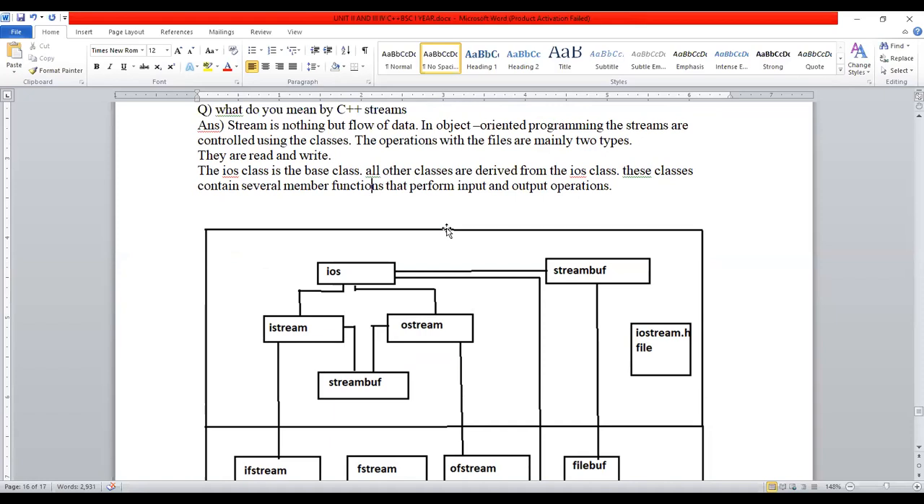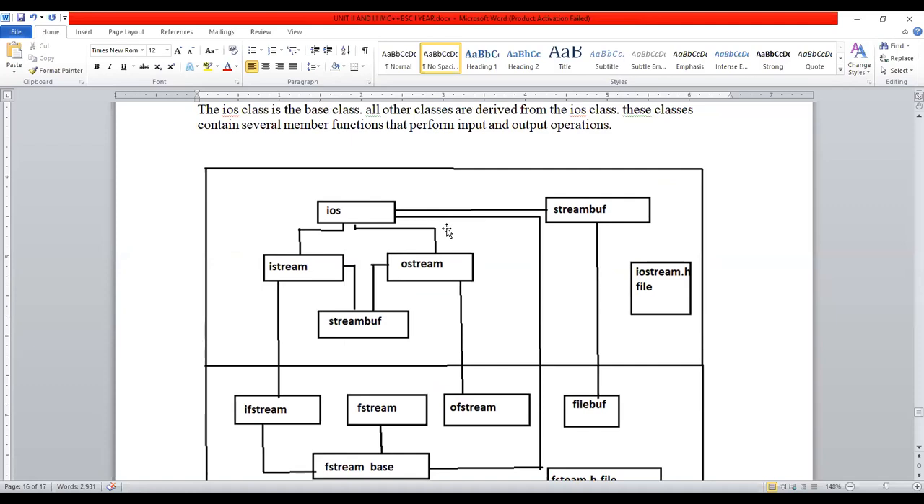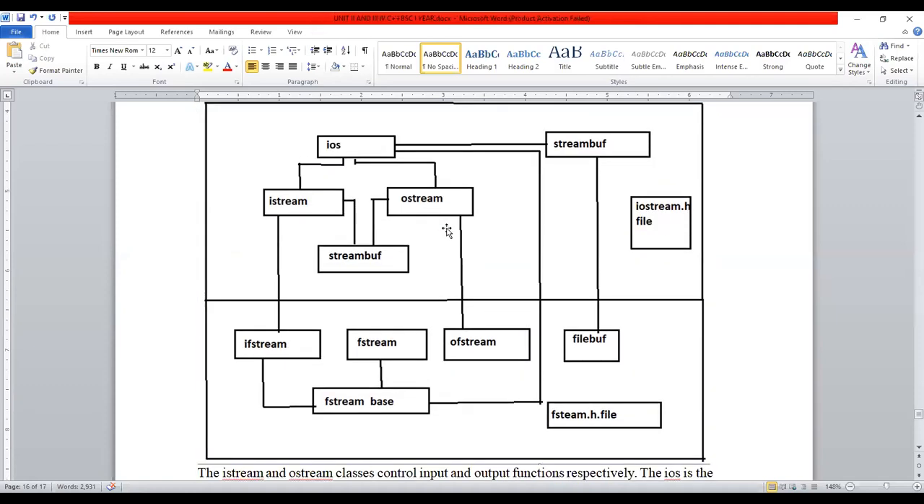The ios class is a base class. All other classes are derived from the ios class. These classes contain several member functions that perform input and output operations. See, we are writing #include <iostream.h>. Here ios is a base class and the derived classes are istream and ostream. From istream and ostream we get streambuf, which is also a derived class. So here ios is a base class. Now we are defining this iostream.h header file, and in this header file we are showing how it is represented.